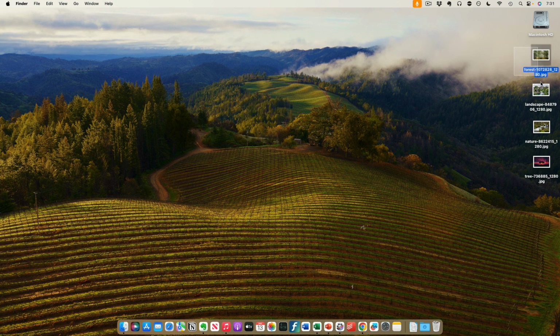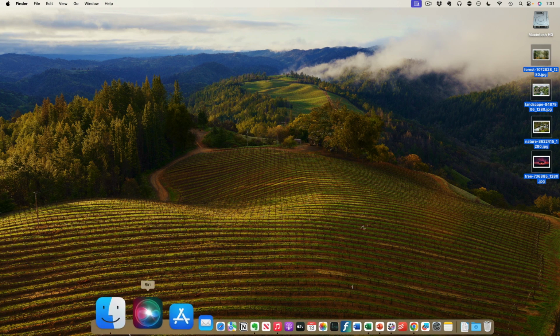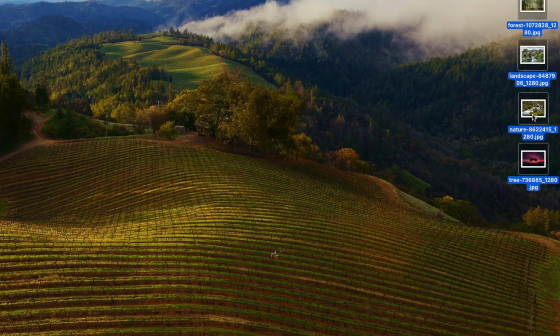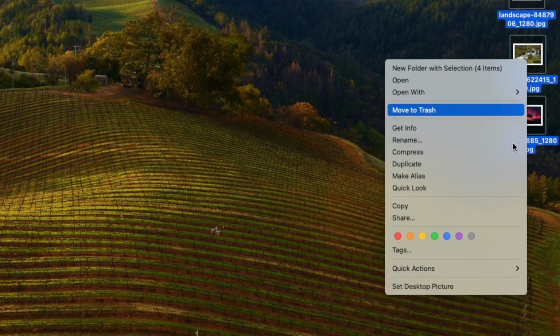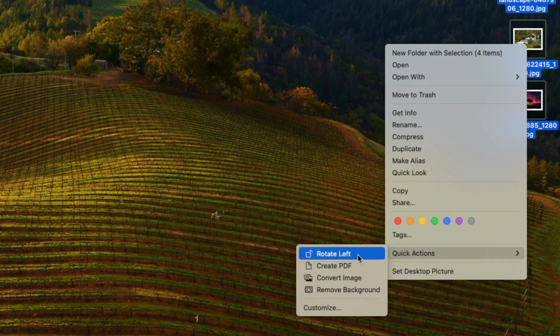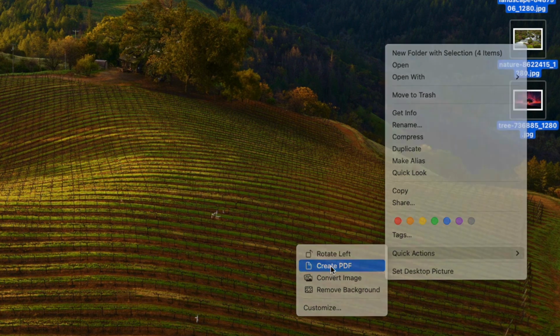all you have to do on a Mac is highlight those files, and you can do that on your desktop, or you can do it within the Finder, which is where your files are located. Right-click those files, click Quick Actions, then select Create PDF.